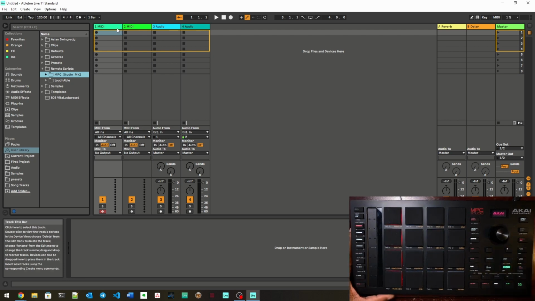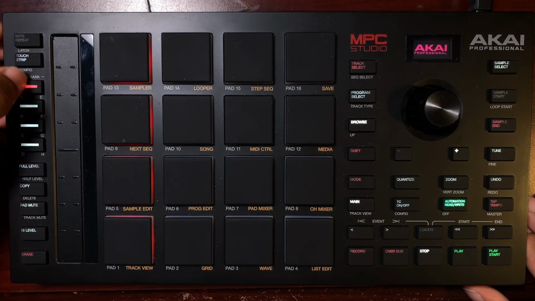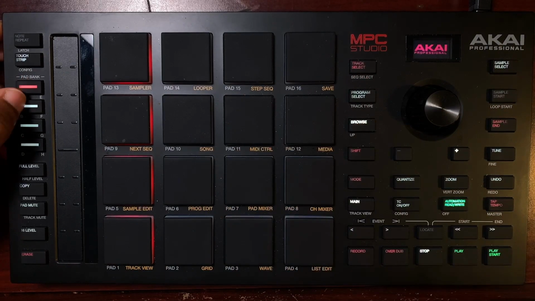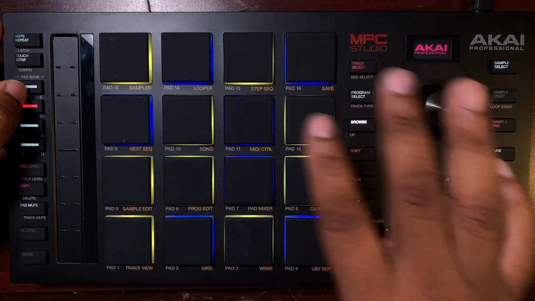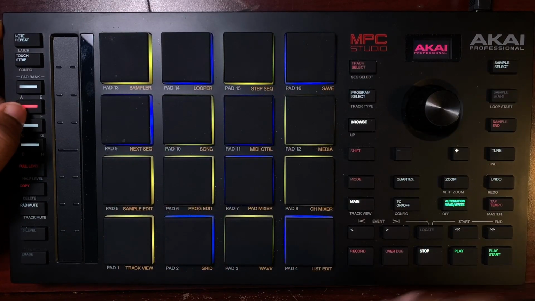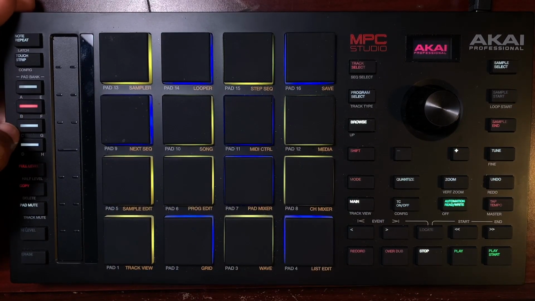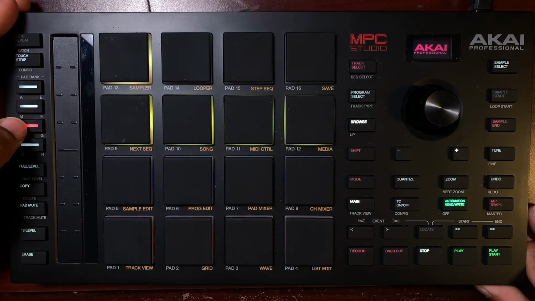By default, the device has four pad modes, and the first pad mode here, let me see if I can blow it up, is session. So this gives you control over the Ableton session. The second pad mode is notes. So this is going to be your notes or your drum racks. This will change depending on which track you have selected. The third is a channel strip mode, and we'll talk about that here in just a second.